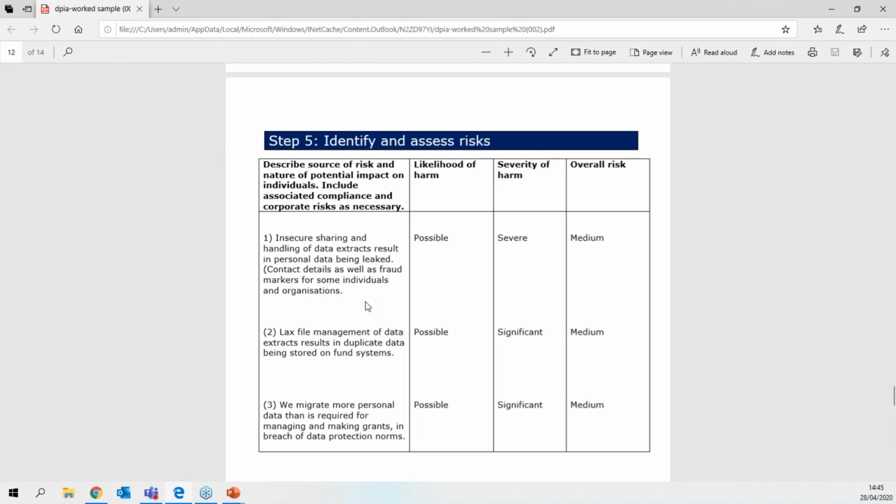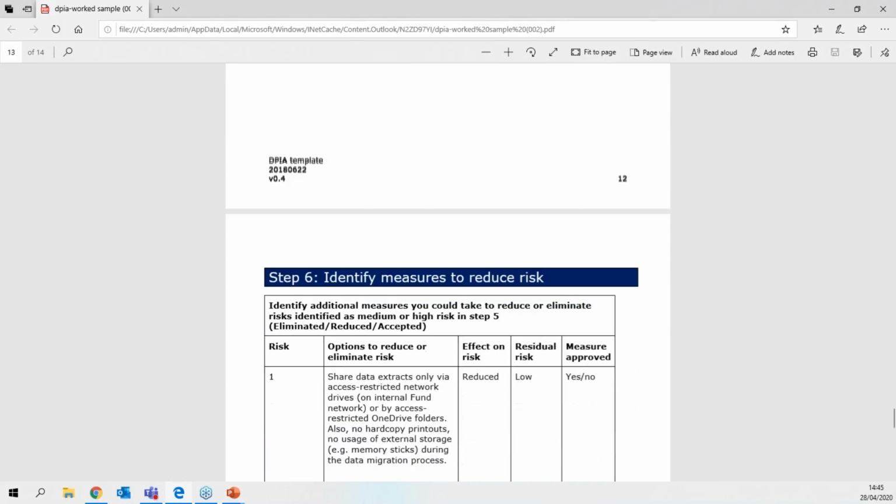They've identified a risk. They said the likelihood of harm is possible. The severity of harm is severe, if it does happen, but the overall risk is medium. Now they've identified and assessed a particular risk.